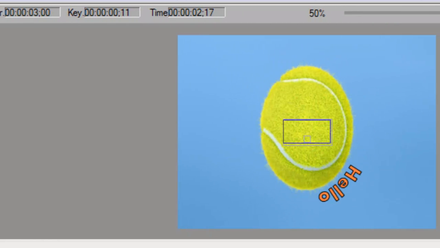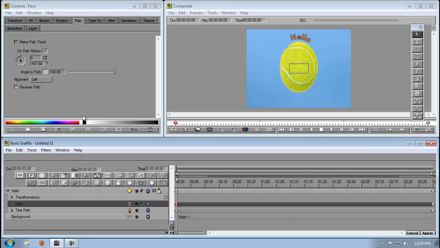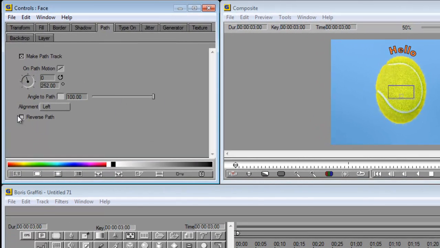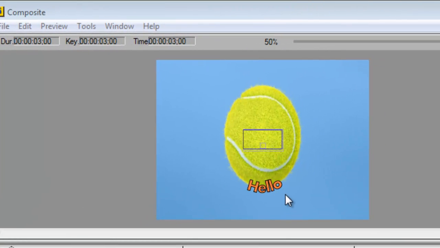Whee! Alright, so that's how you can do it. But let's not be super silly, shall we? I'm just going to, well, it would help if I'm on my last keyframe. There we go. It's gone and done it now. Alright, we'll put it back to the beginning. Now you can also reverse the path, so the text is on the other side of the path line.